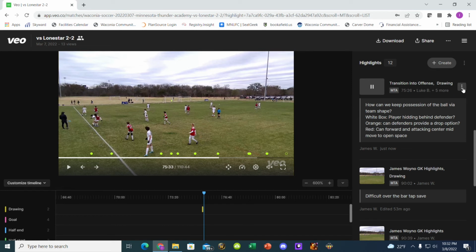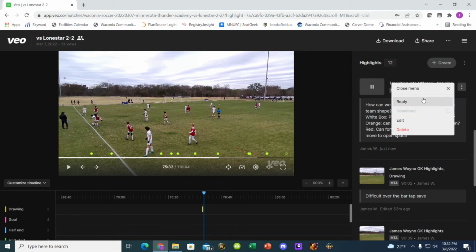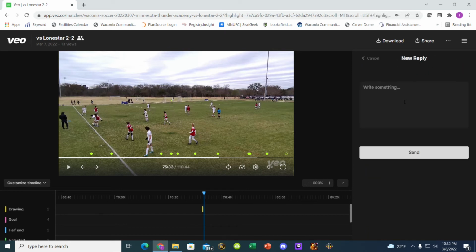Now the other thing is that someone who is not the person that created this clip can go into these three dots and click reply, and then they can provide a response. Since their name will already be included, you could say something along the lines of, can we wait? Can we take more time on the throw to get players set?